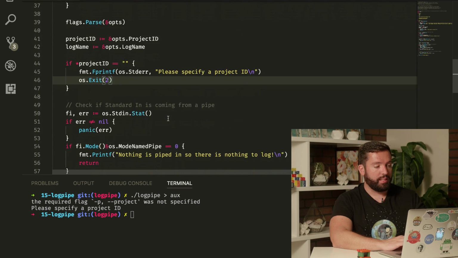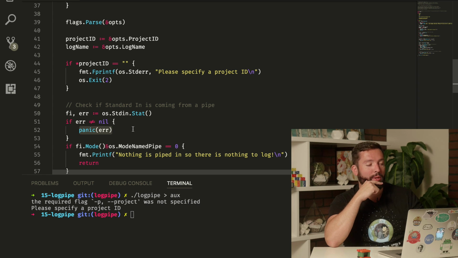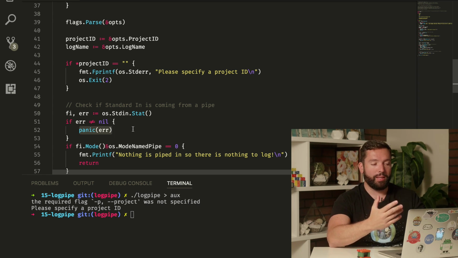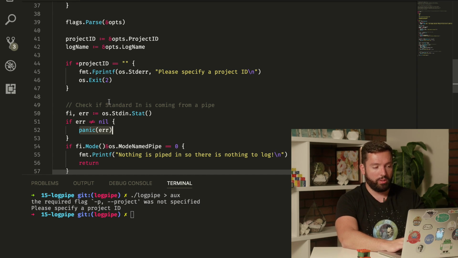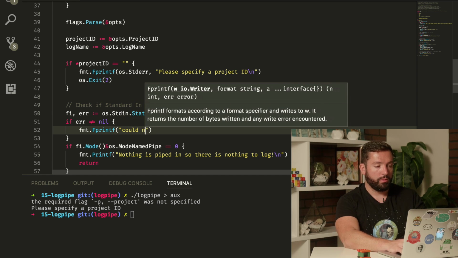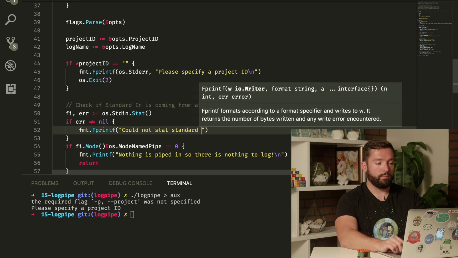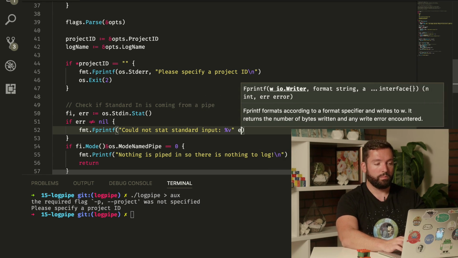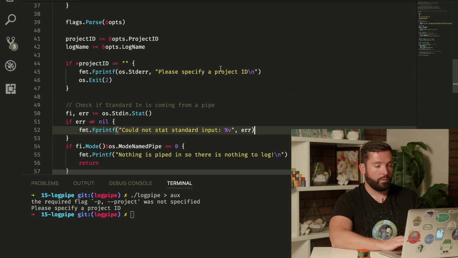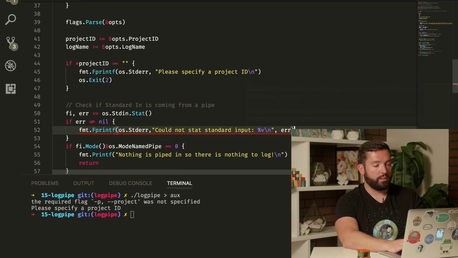OK, what about this case here? Well, in this case, it will panic. So it will panic and print something to standard error. But I do not see why we should do this as a panic. Instead, let's simply do fprintf "could not stat standard input", and this is the error. And this goes to standard error, and then os.Exit of 2.